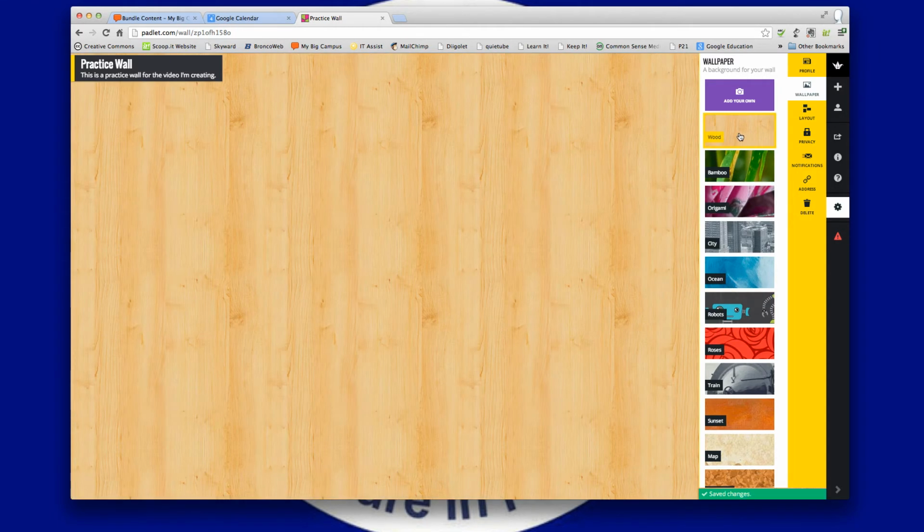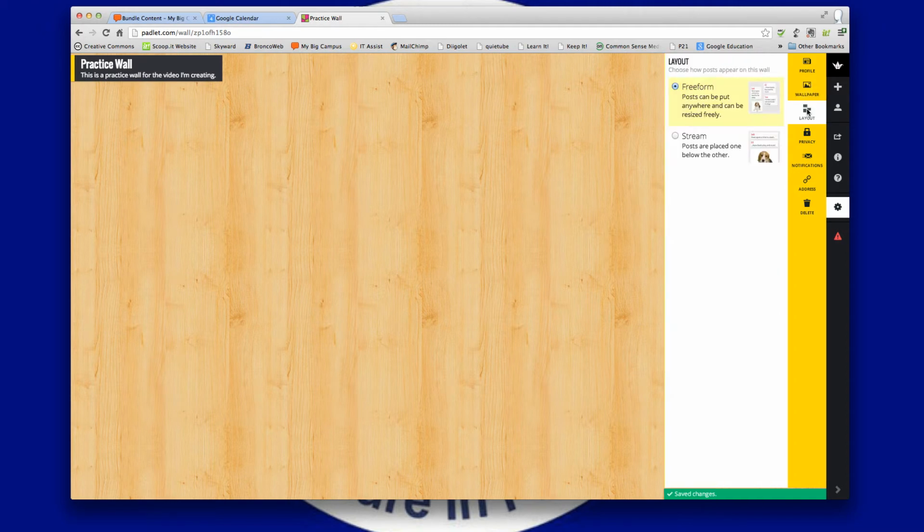So once I have selected my wallpaper, I can choose my layout. I can choose a free-form layout where anyone who posts a sticky note can put it anywhere they want, or I can choose a stream, something that can be placed one post right below the other. For this one, I'm just going to choose a free-form.